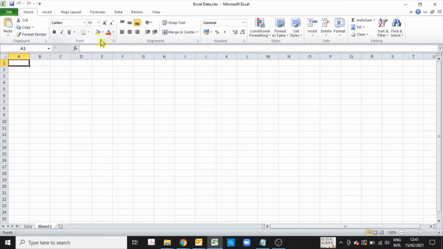Further, each ribbon is divided into groups. For example, this group is called as a font group. This group is called as an alignment group. This group is called as a number group. And each group has a launch button here, like the small arrow. So when you click on this launch button, you get more options basically.